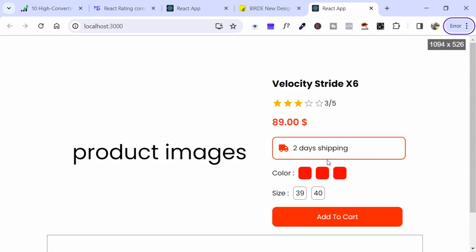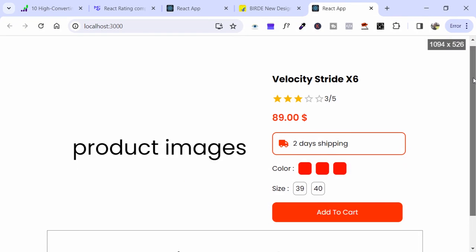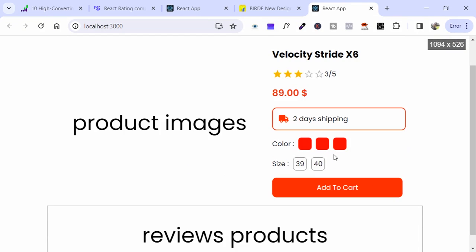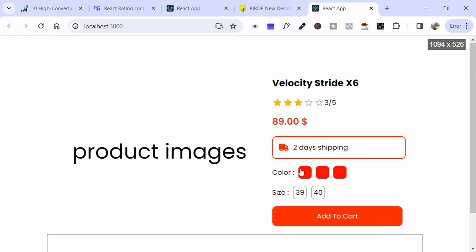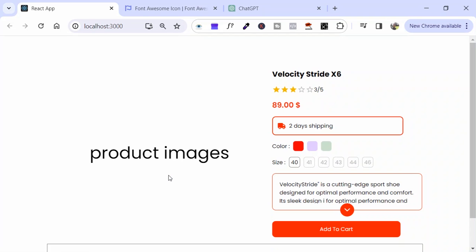So that's what we did so far with the product info. And probably I'm going to add the description here. And also I'm going to create this function that I talked about, which is making the colors and the sizes dynamic based on the product attributes object. So the component info is almost completed and our product page starts taking a bit of shape.